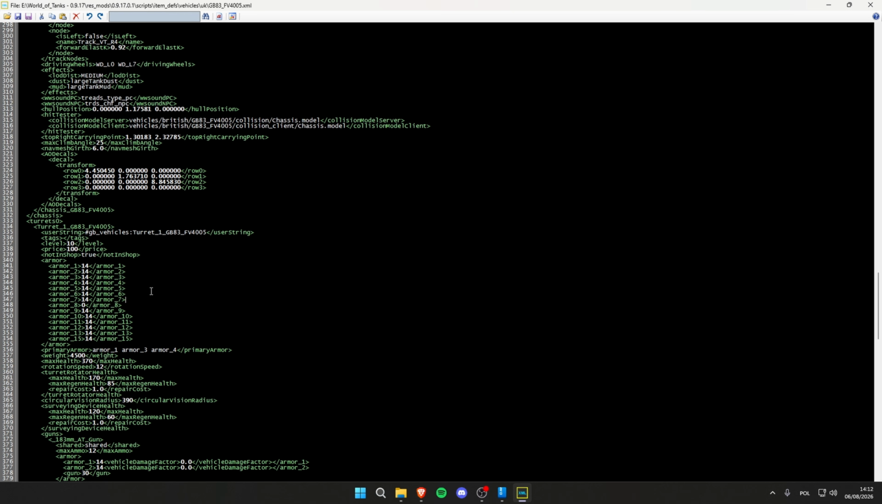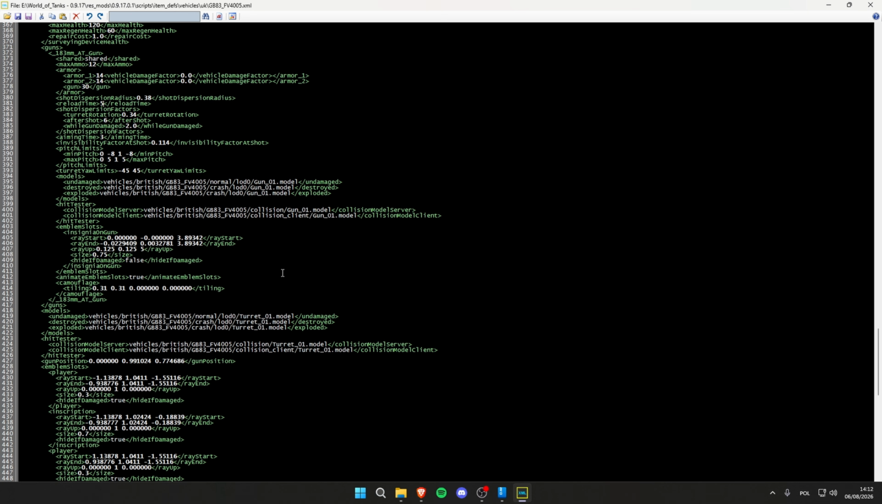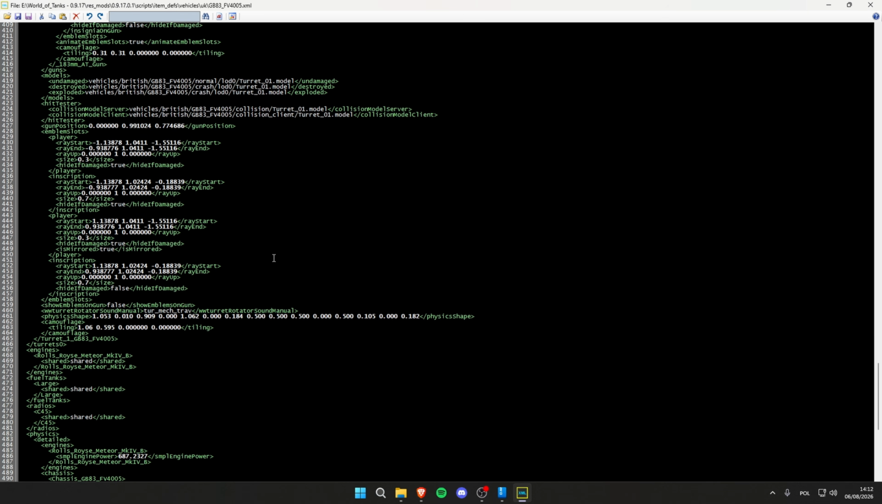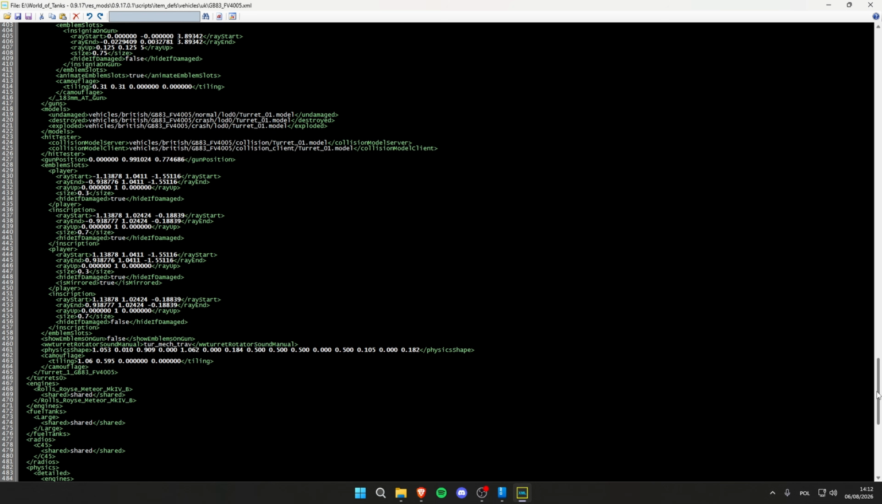And you see you got the turret armor down here. You can change the reload here. Make it like a 5-second reload, which will be busted. You see, you can experiment. That's the thing with this. You can experiment a lot with this. You can make your own kind of tank that you want, pretty much.